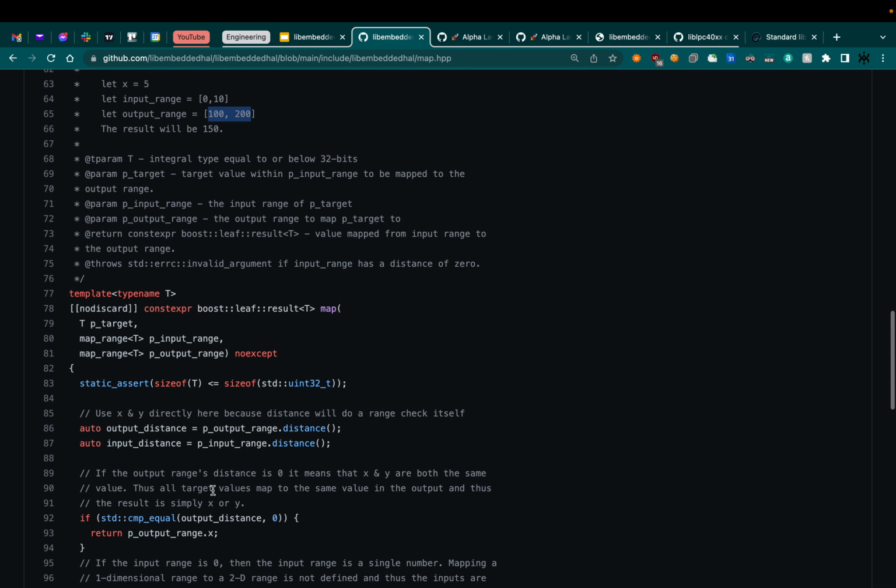So the thing is, if your output distance is 0, meaning that the start and end are the same, that means all inputs basically map to the same point. Okay, so just return one of them, x. That's fine.